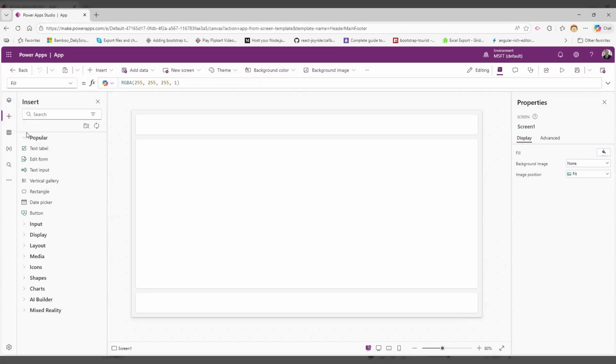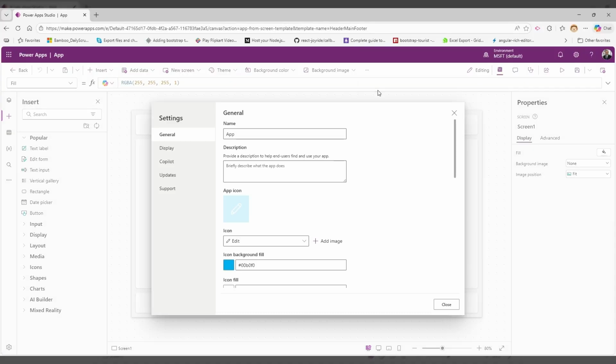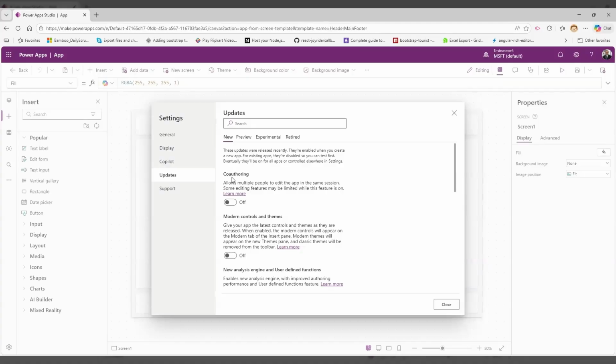As you can see, we are seeing those classic controls, but not the modern ones. That means the experimental modern control feature is not enabled for us. To enable that, we can click the settings gear icon from here, left side bottom, or we can do it from the settings gear icon from here. We have to move to the update section, and then from this new tab we have to make sure this modern controls and theme toggle button is enabled.